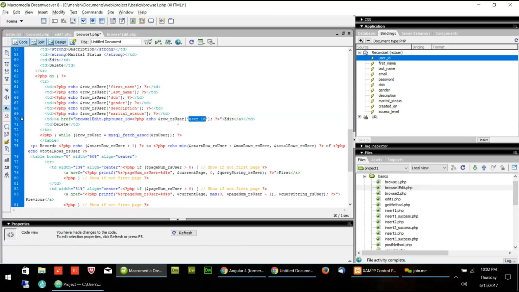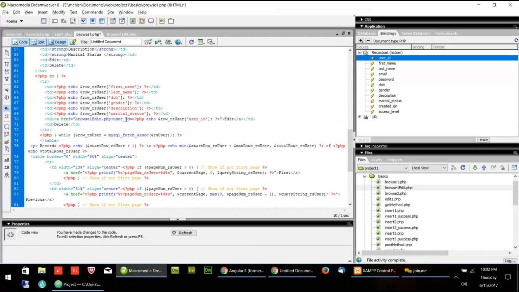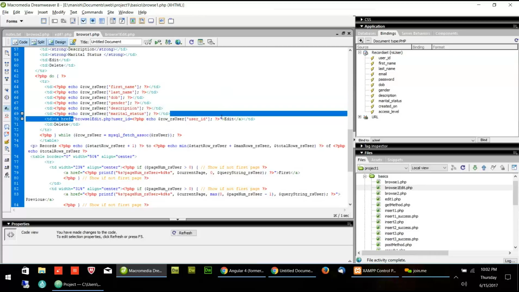Is this step clear? We have to pass user ID. Since user ID is not there anywhere here, I open the binding panel and I drag the user ID here because we have to pass user ID to the edit page. Is this step clear? Yes. Okay. Even if it is not clear, if you do it multiple times, it will become clear.